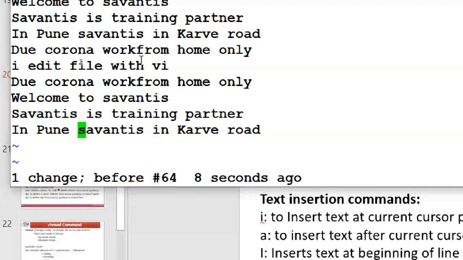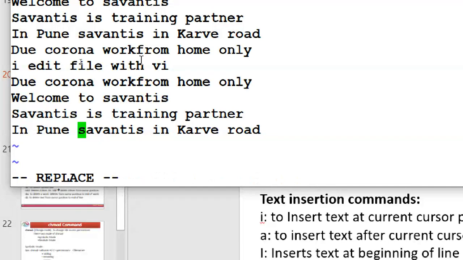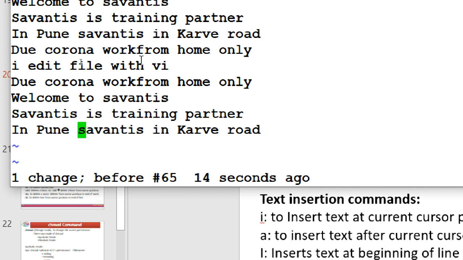Or maybe here, escape, capital R, Vedic Soft. See the cursor thing. So replace will damage the line structure also. So you have to be careful when you do it. So that's why I got it out.